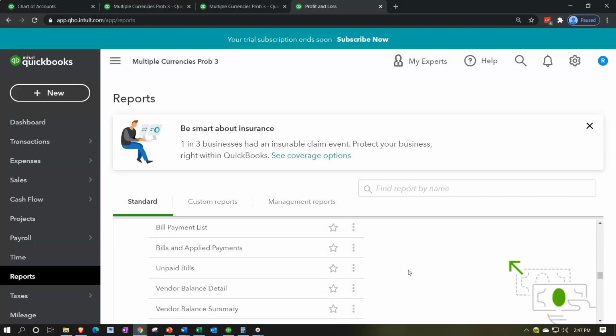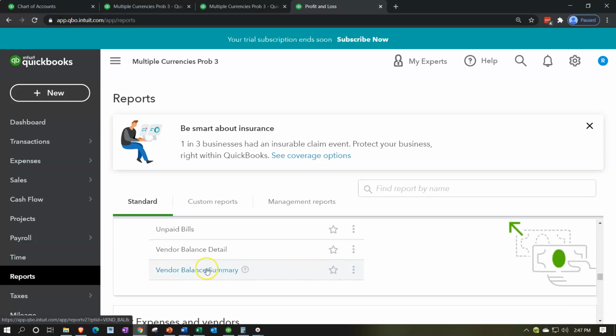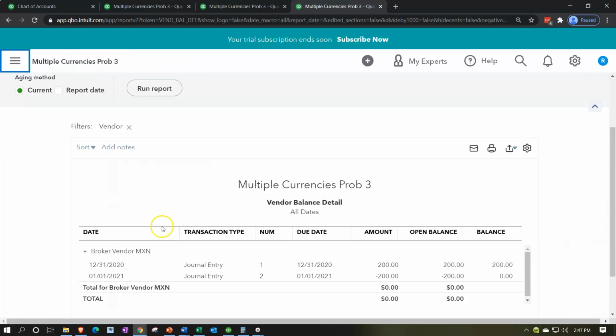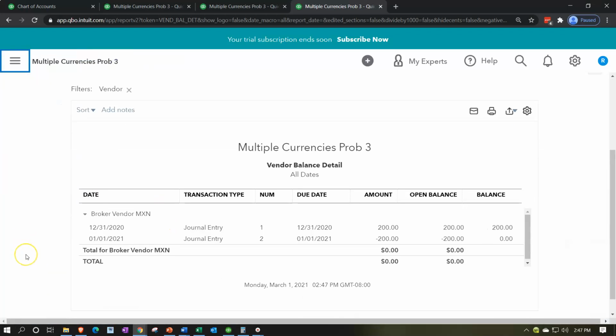I just went past it. It's going to be the vendor balance detail. Let's do the vendor balance detail. Close up the hamburger. And that looks good. So now in this item, we don't owe anything at this point in time, but these two are kind of an issue because they went in and out of this ledger. And that can cause some problems. We kind of want to net those two out so they don't cause any problems.